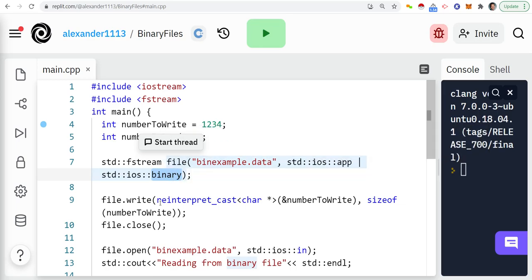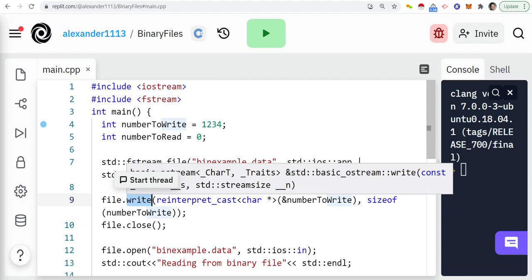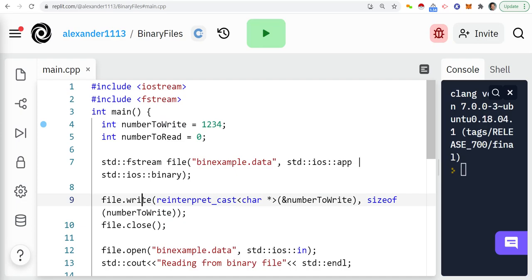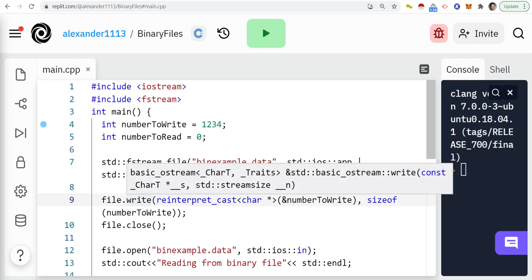Okay, so when we write data to it, the write function, remember, we can't use the insertion operator because the insertion operator is going to format the data, and we don't want that. We want to write binary data. And the write function gets two parameters. One is a pointer to a char, okay, so a char pointer. And the second parameter is the number of bytes that you want to write.